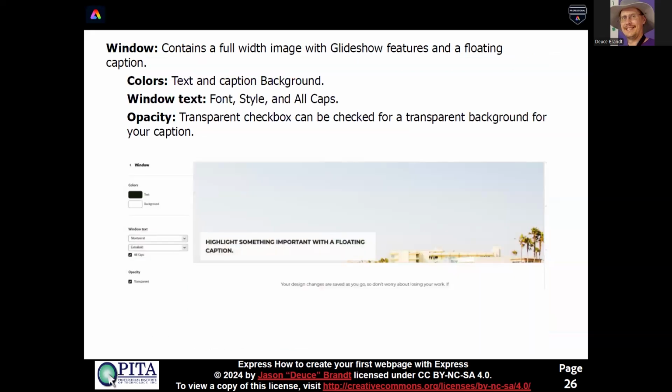Next, a window. A window contains a full width image with a glide show feature and a floating caption. So instead of it being at the bottom, the caption, there's a box inside the photo, and you can modify what the text inside the box says. But unlike a glide show, this is only for a single image. So a glide show, you can use multiple images. The window uses a single image.